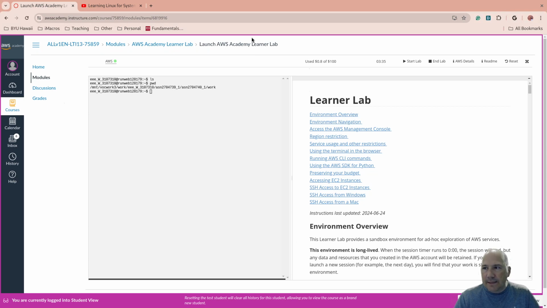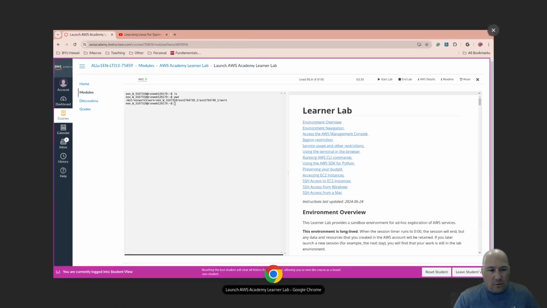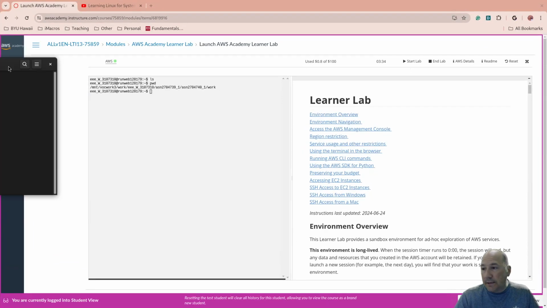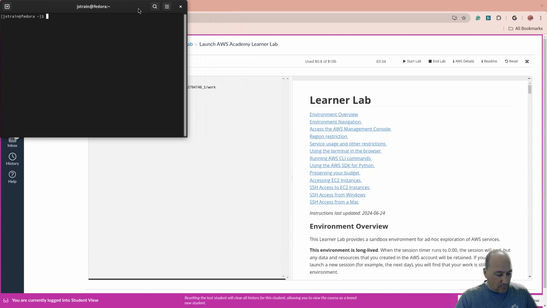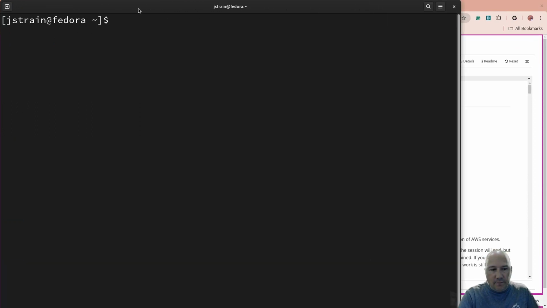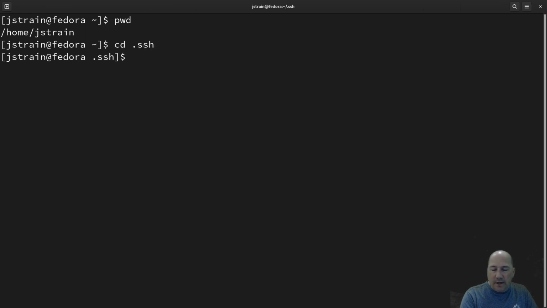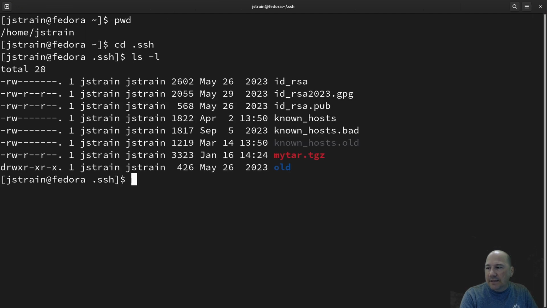Okay, SSH keys. So, let's see, command. I'm running Fedora. So, Fedora Linux. Let's get the command line nice and big for you. The first thing I'm going to do is save off my current SSH keys. So, I'm going to print my working directory, home jstrain, go into my key directory .ssh, just to see the ones that are there.